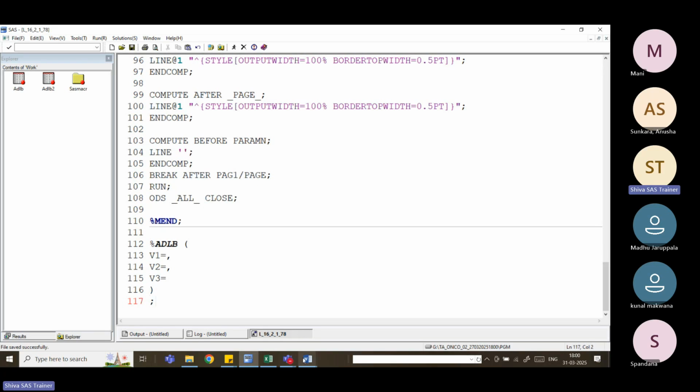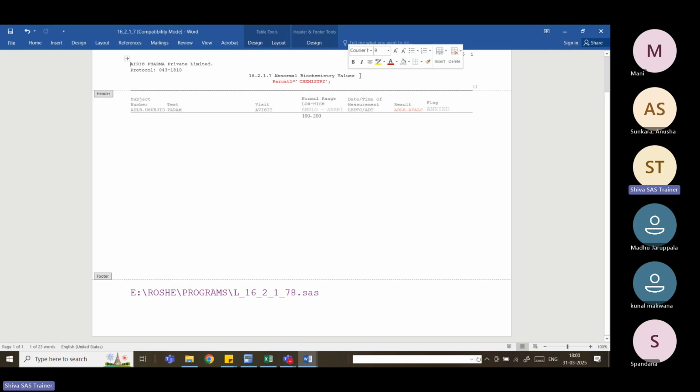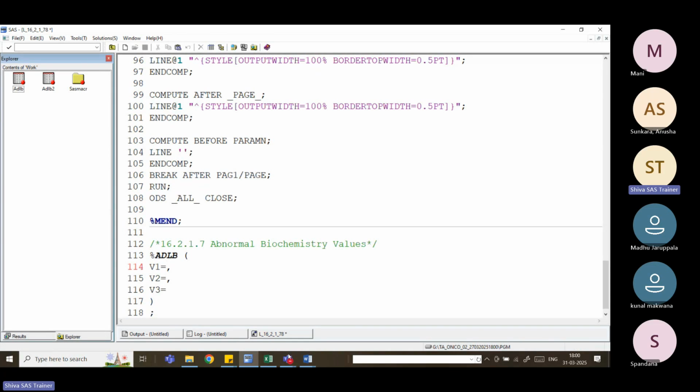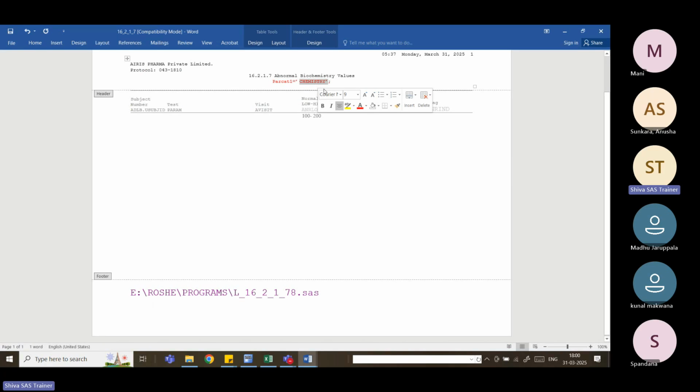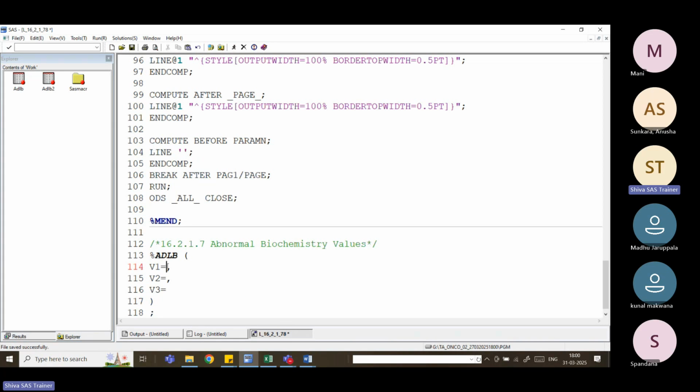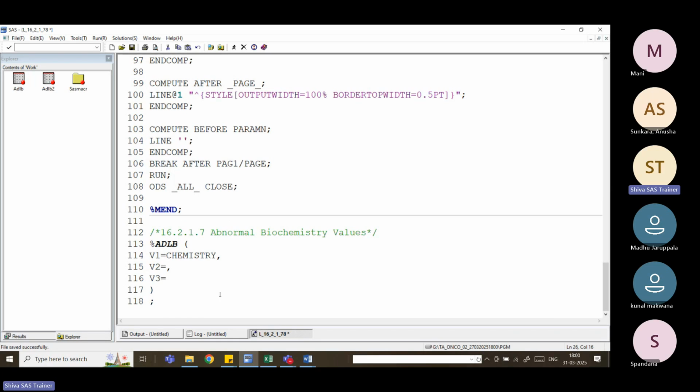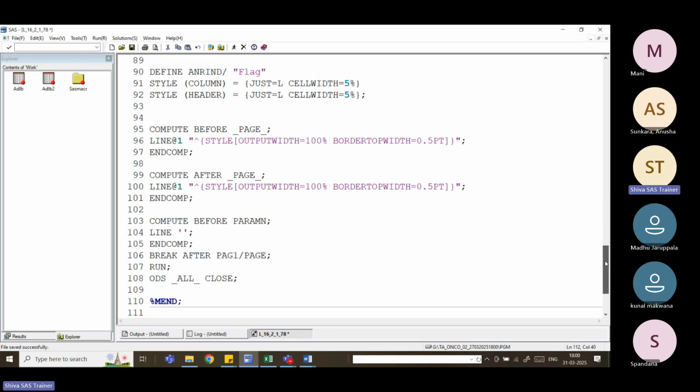If you want to generate this listing now, what is the V1? What is the condition? Chemistry. So chemistry you need to pass here as the first variable. Whenever we use ampersand V1, it resolves to chemistry, and the biochemistry related output was created. And the second one should be the title, right? Ampersand V2 plus what?